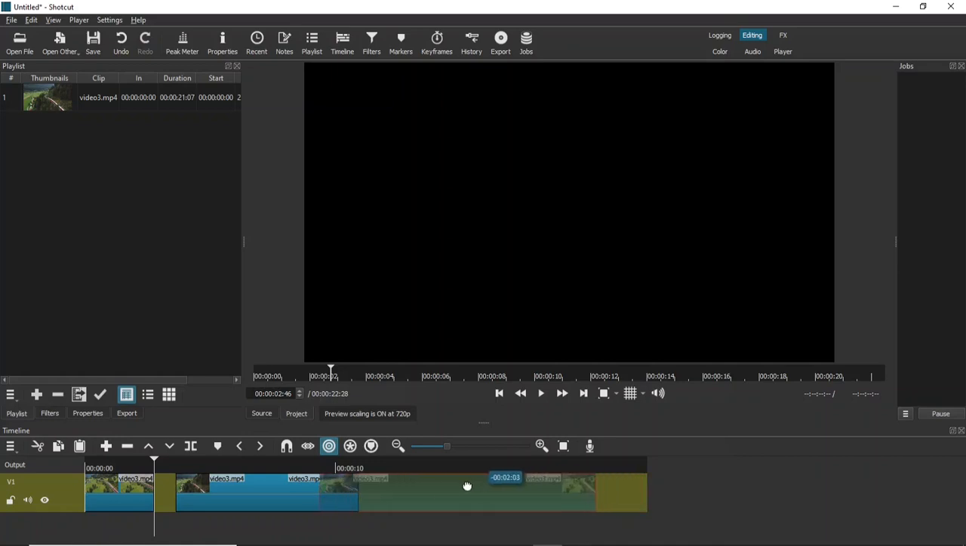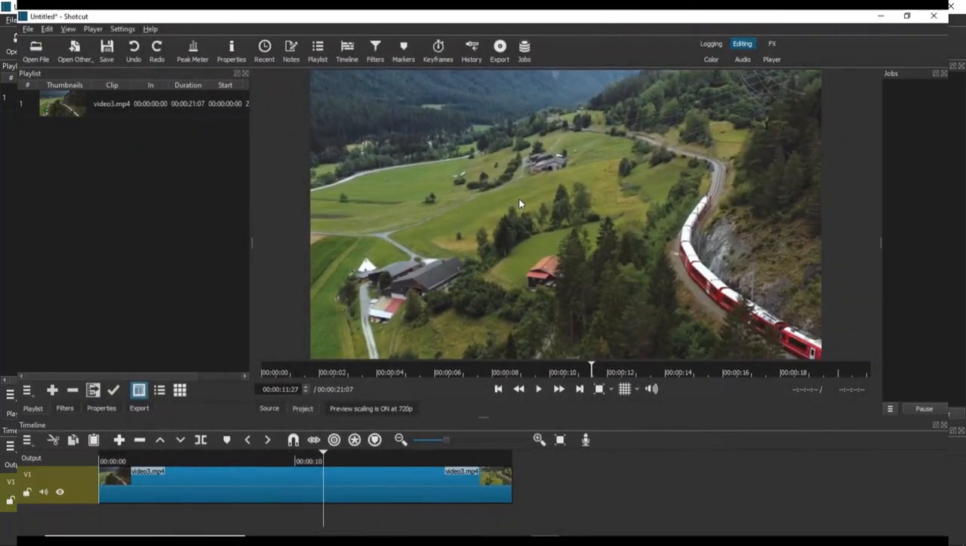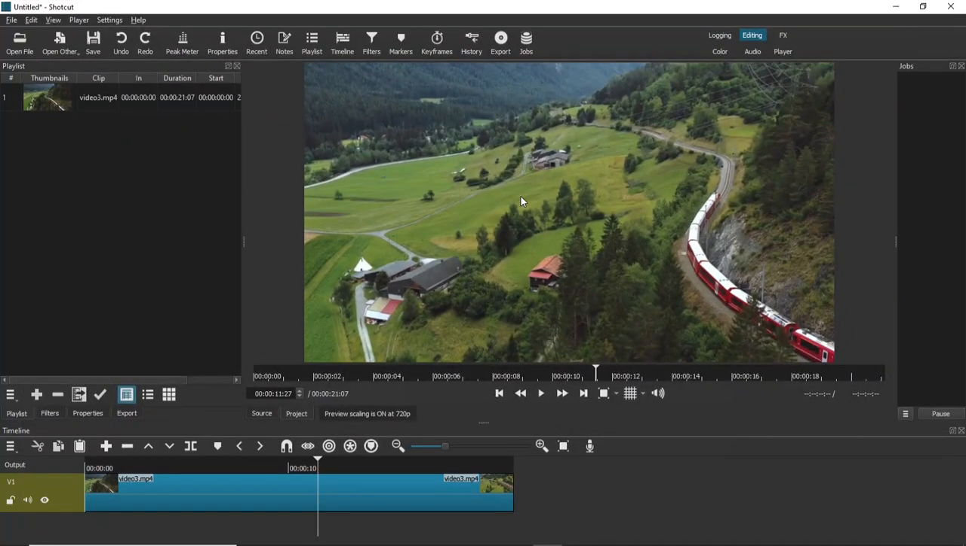Now, drop the second one between the third and first parts. The first clip will shrink to the right, and the third clip will auto-adjust between the 2 clips. Let's see another example in which we are going to insert a clip between 2 clips.